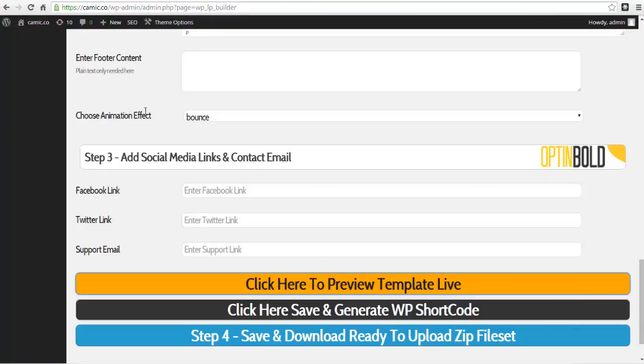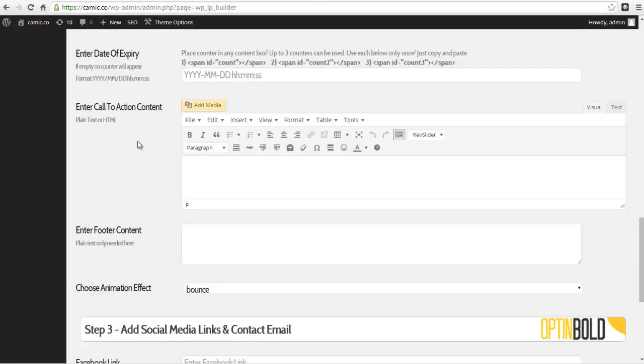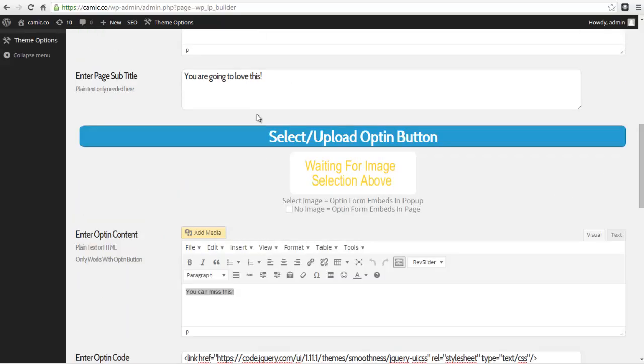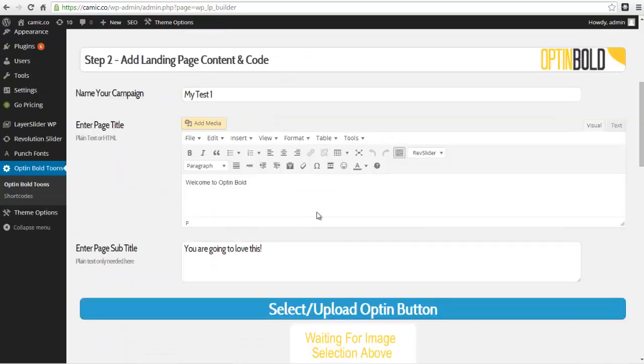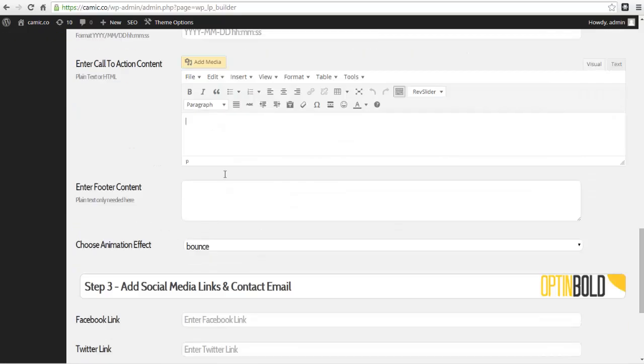So I'm back inside Optin Bold, and next I want to do my call to action content. It works just like the rest. You don't have to use all these fields. If you're more than happy just keeping everything at the very top with a button at the very bottom, you can do that. I'm going to say this is my call to action. And then we also have our footer here. And this will automatically format at the bottom.